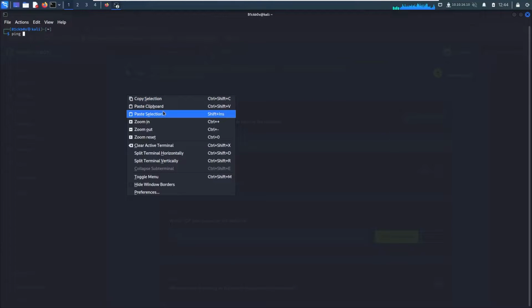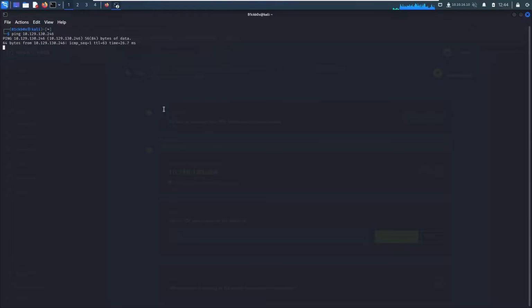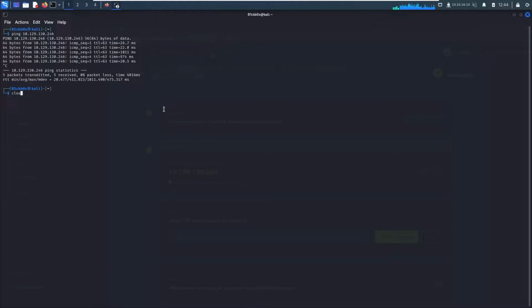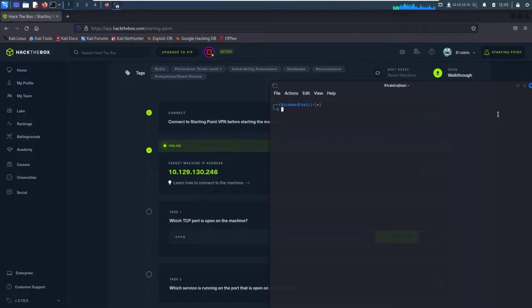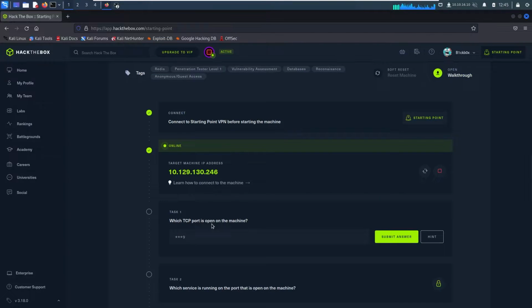So we use the ping command and the IP, and we can see that we could access it. I just clear this out, and the question was what TCP port is open on the machine. So we're gonna use an nmap scan to get that answer.